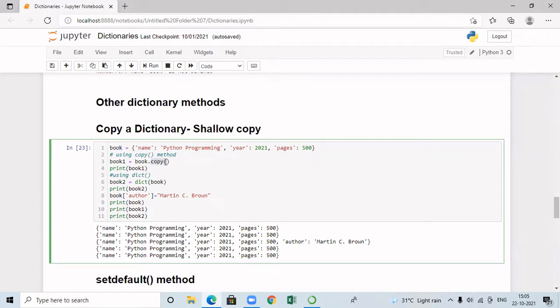Here I am calling the copy method with the help of the already existing object book. After that, when I print book1, I get the same content as that of book. The same thing we can achieve with the help of the dict constructor. So book2 is created from the dict constructor by passing book, and when book2 is printed, the content is the same as that of book.